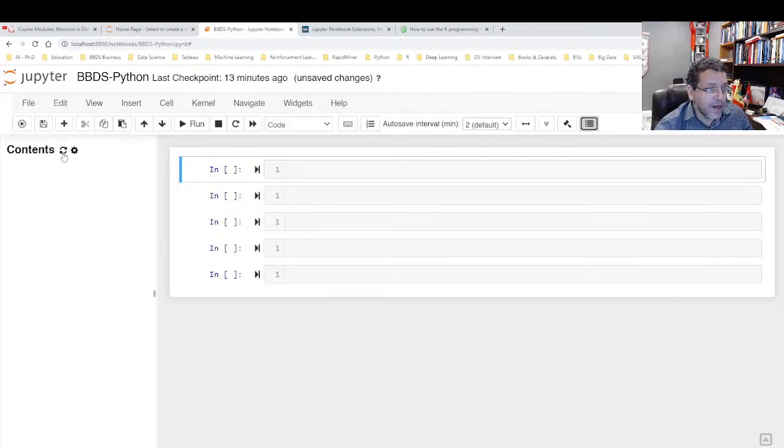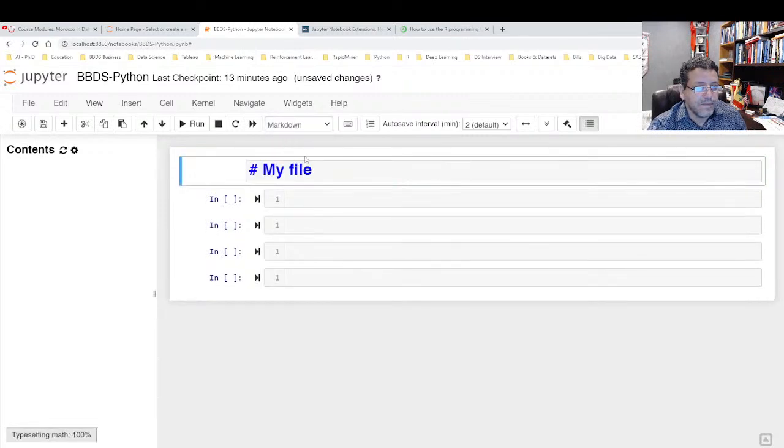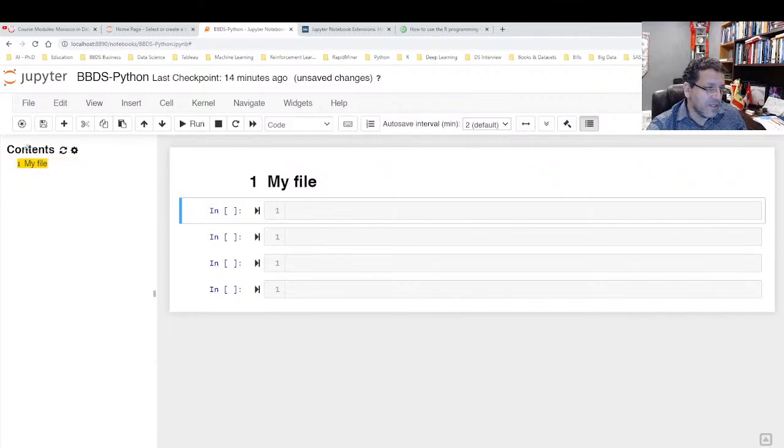Here we go, you want the content. So for example, if I say my file, and I got it there. So this is the content. You are gonna see anything that you have, the headers of your Jupyter notebook.